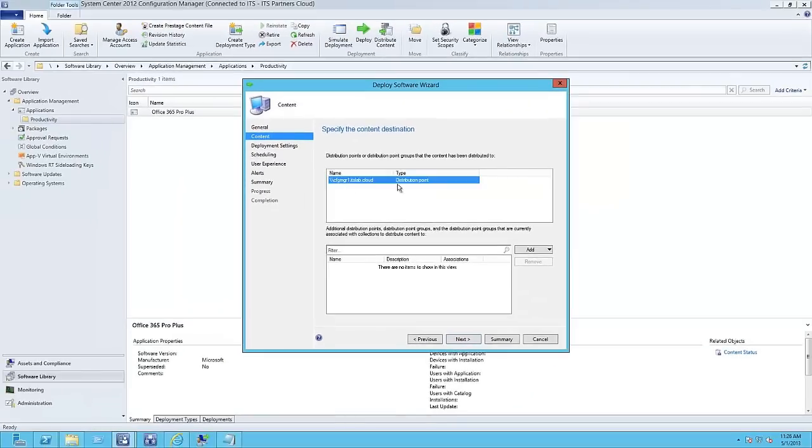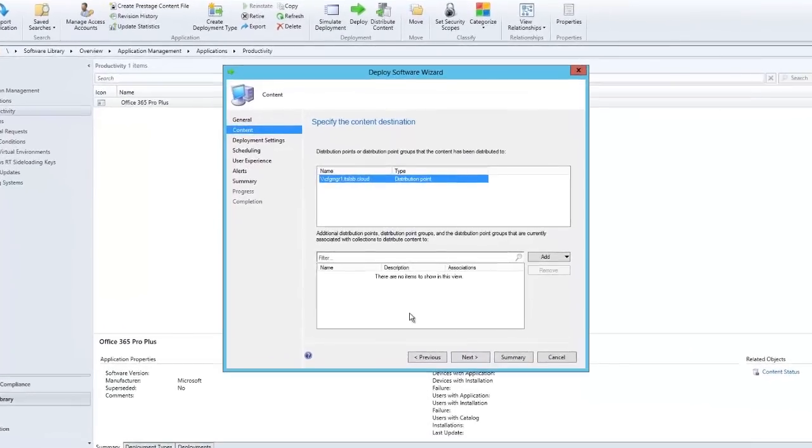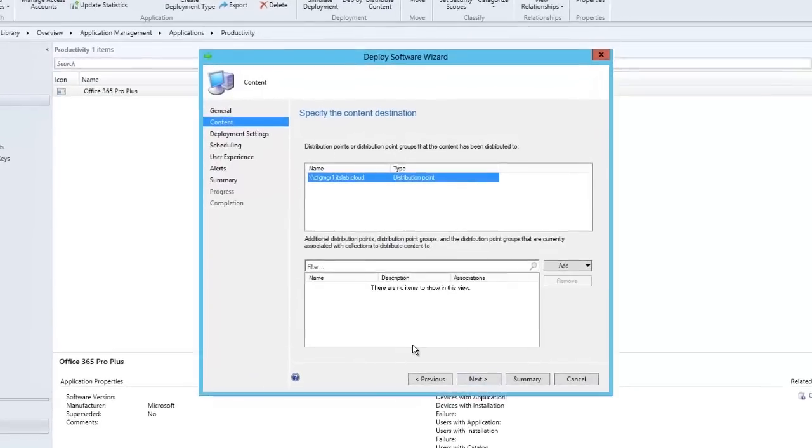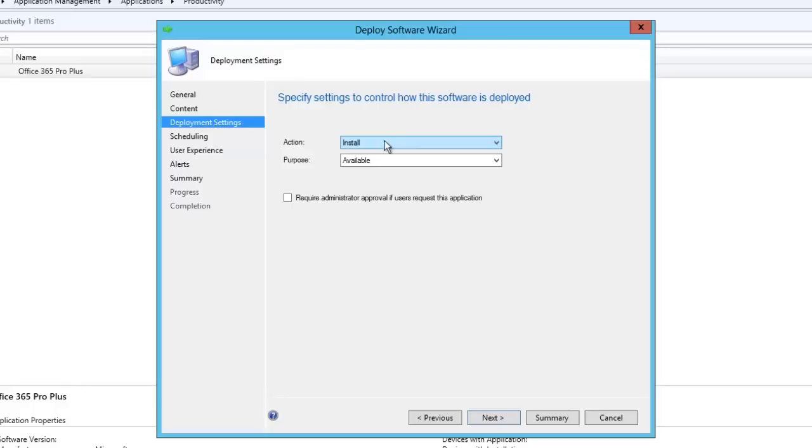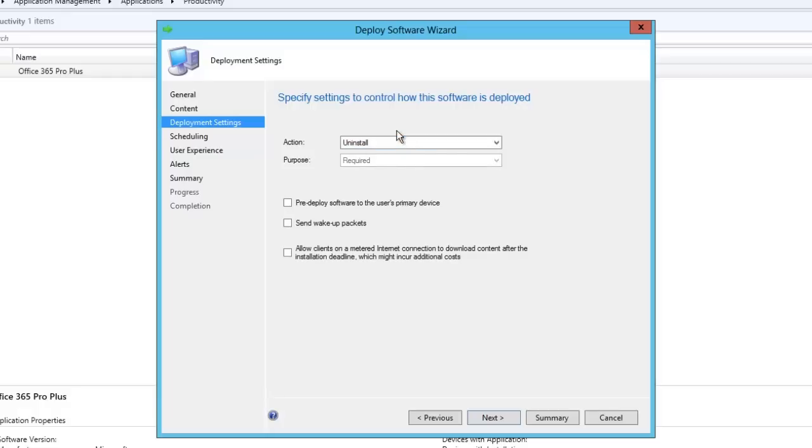So you can see here, it already detects that it's distributed to one of our distribution points. If I hadn't done that ahead of time, we would have had the ability to do that right here, which is a feature that I like. Here, I mentioned earlier, you have the ability to do an uninstall. Here is where we can choose the action install, uninstall, and if we had that uninstall line populated, we could just select the uninstall option here and do an uninstall.